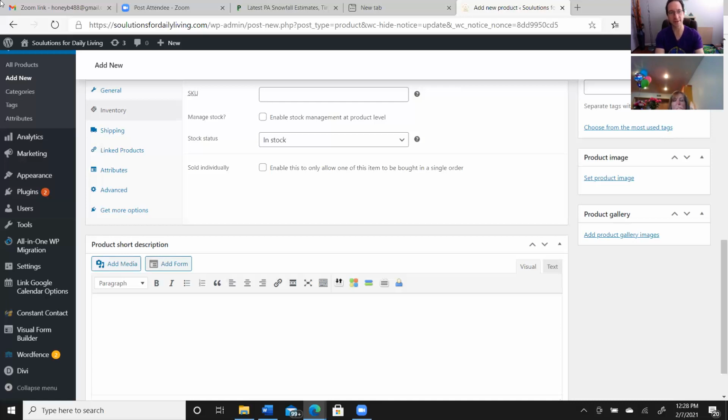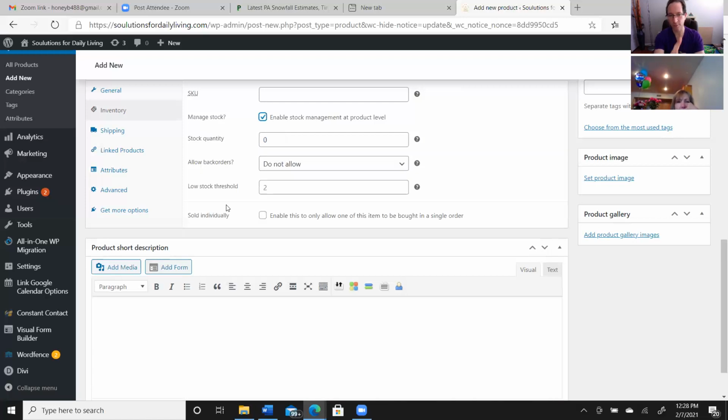If you do want to track your actual inventory, you would check that little box right there, enable stock management at product level. Yeah, I see inventory. Click that. And that's where, if you want to really track your inventory, like per piece, you can do it there. Those stock thresholds here.